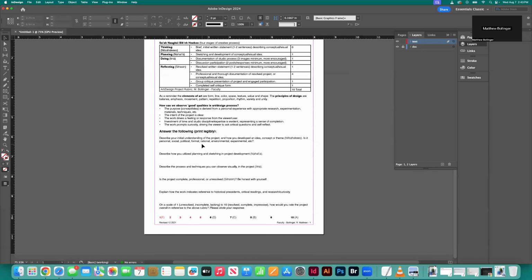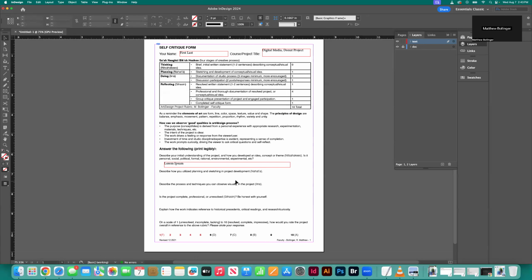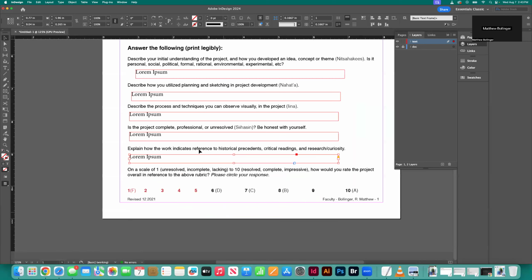By answering all of those with the text tool, I'm not going to do that fully here. I'm just going to insert some lorem ipsum. The other thing I could do is hit Command C and then Command V, and put these almost as placeholders down here so I can answer the questions really quickly and efficiently.